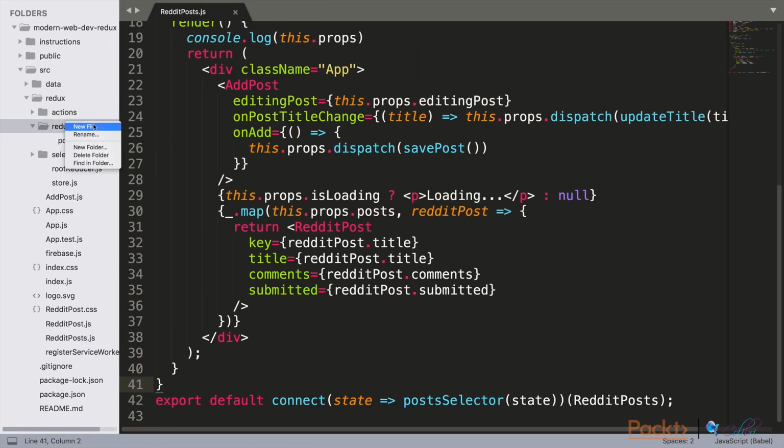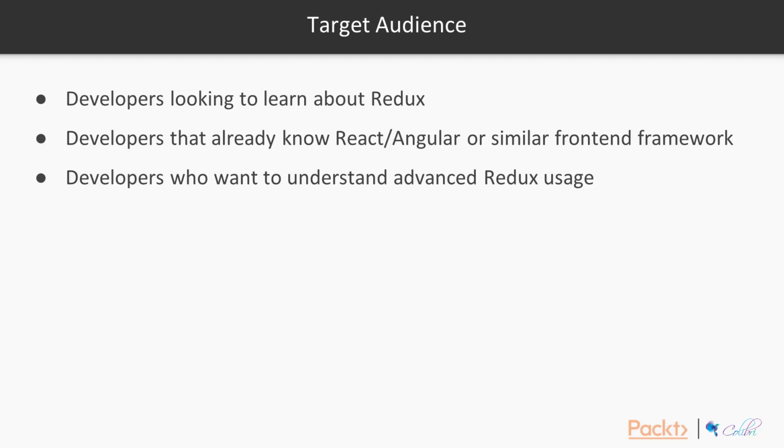into the application. The target audience for this course are developers that are really looking to learn a bit more about Redux, developers that already know React or Angular or a similar framework that are looking to use Redux with those, and developers that want to understand some of the advanced Redux usages.